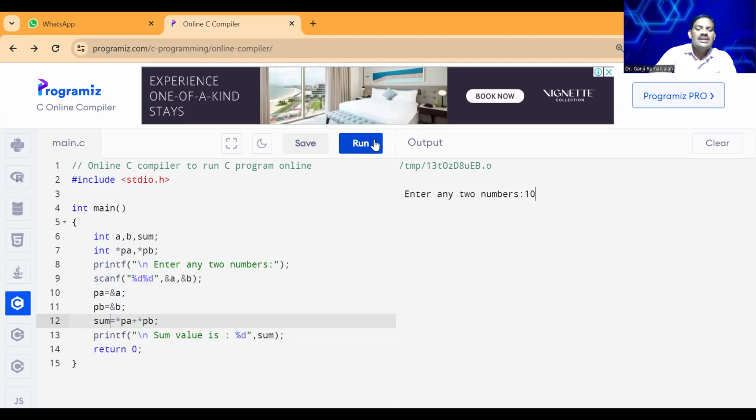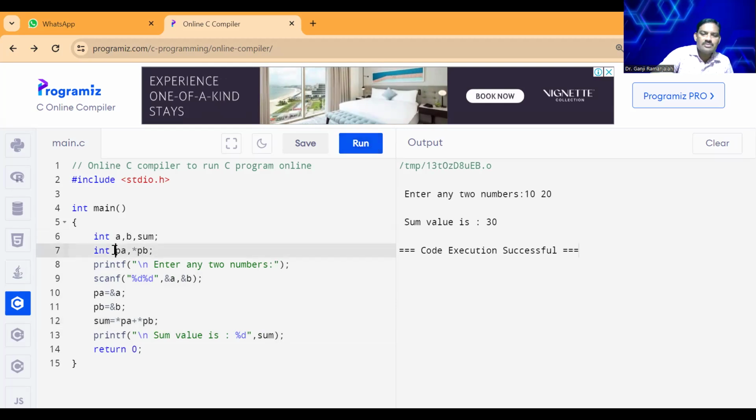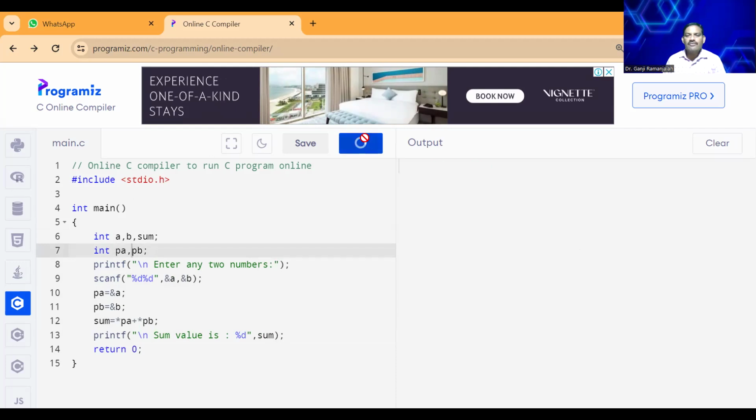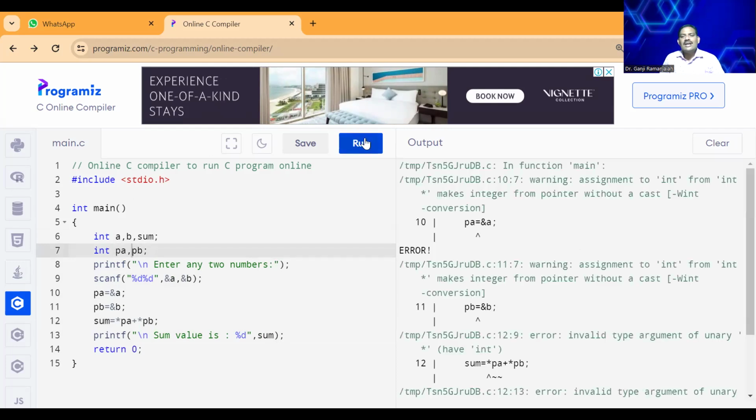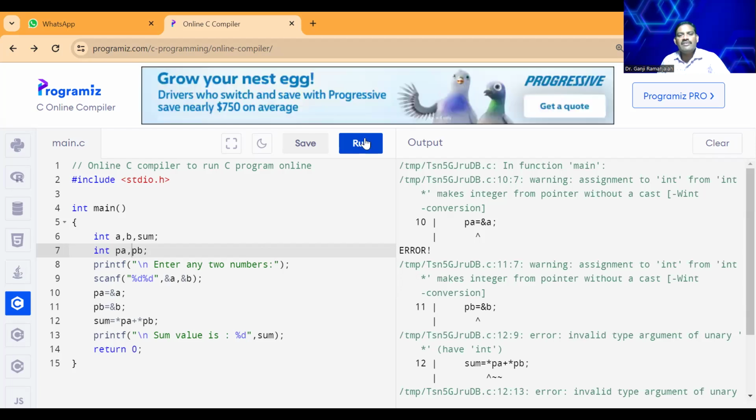Enter two numbers, 10 and 20. The sum value is equal to 30. For example, if you remove these pointer values, this asterisk, and execute the program, what does it display? Assignment to integer from integer pointer makes integer from pointer without casting. Invalid type argument.